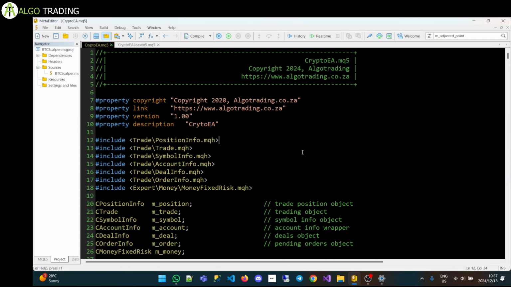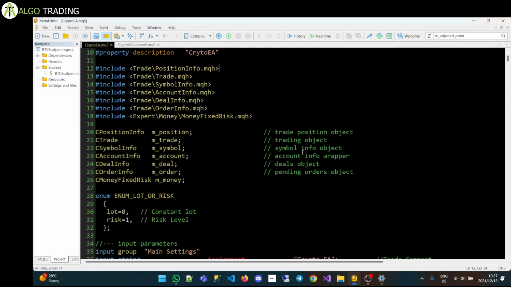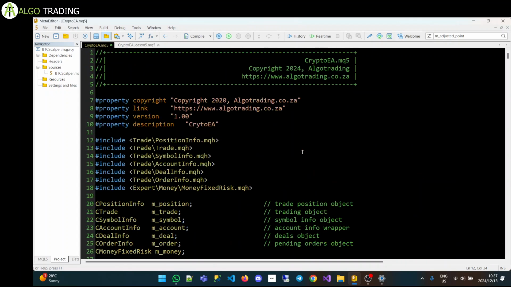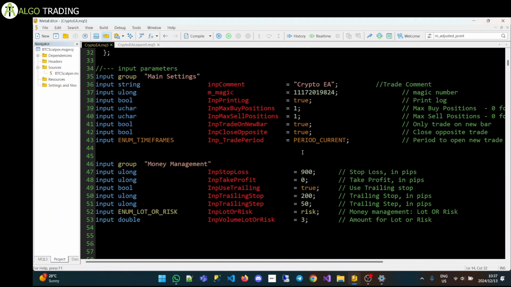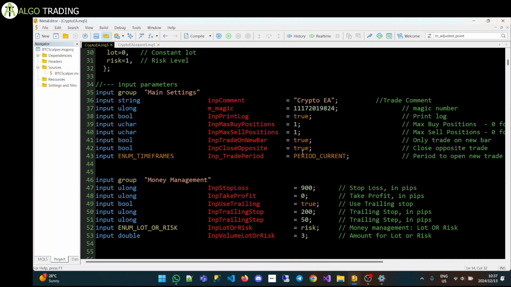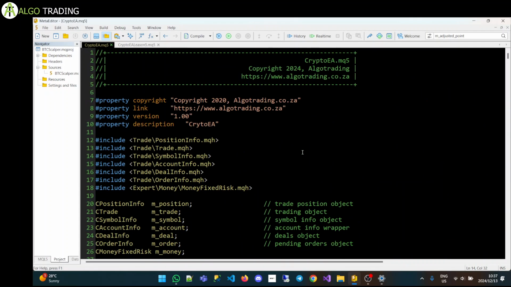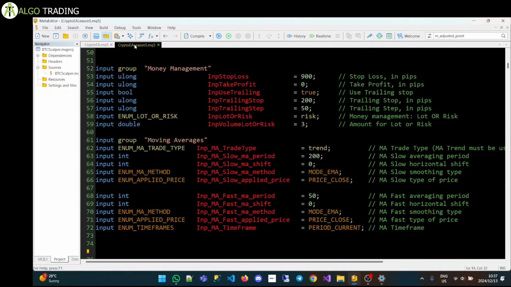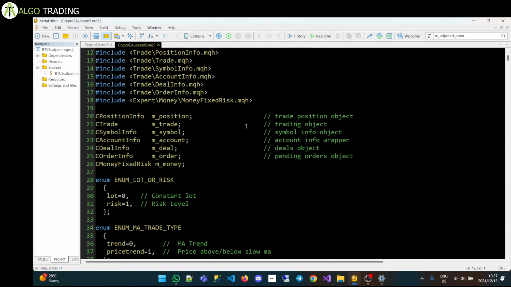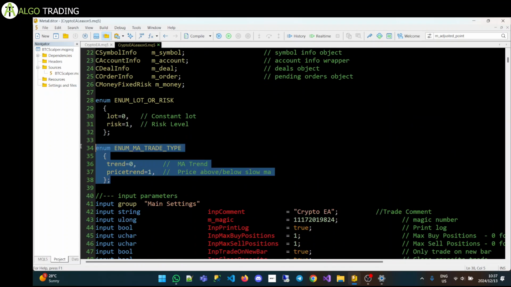Okay, so what we're going to be doing today is adding the moving averages to our Crypto EA. If you're up to where we are now, you'll see we have our starter template, and the next thing we're going to be doing is adding an enumerator. Let me explain what an enumerator is. I've already done the code for this lesson, so I'm just going to copy and paste to make it a lot quicker, so the video doesn't go on too long. So I'm going to copy the enumerator section.